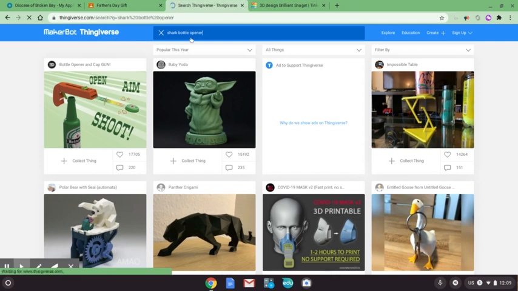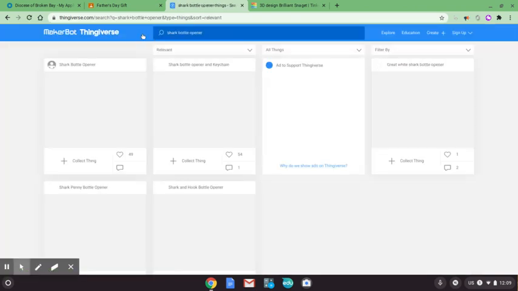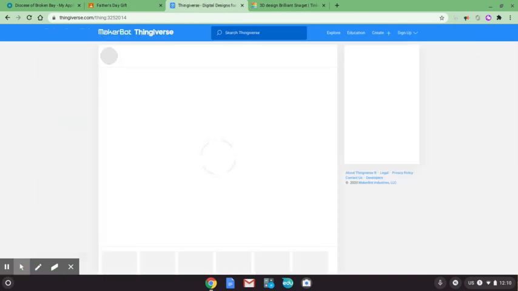Once that comes up, I'm going to show you that sometimes, and this wasn't in the previous video, when you download a file from Thingiverse, because it's a zipped file, it often contains lots of other files inside, and you just need to concentrate on getting the STL file. But I'm going to show you how to do that, which is slightly different from the other video.